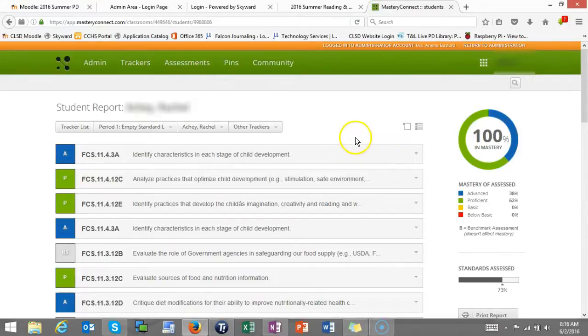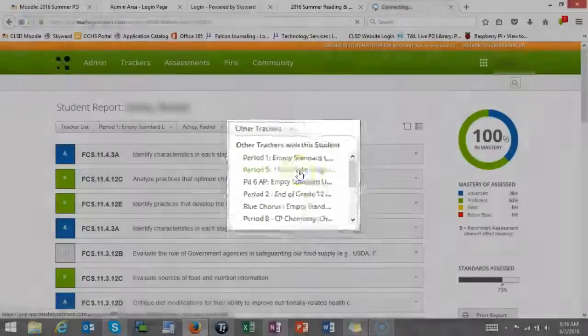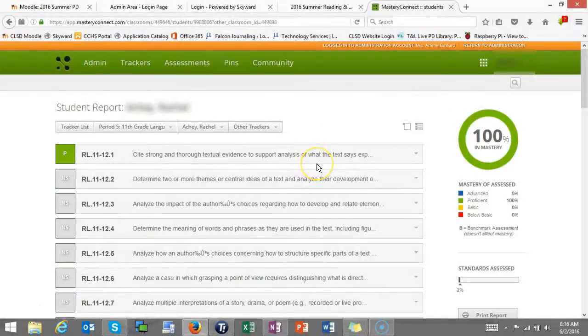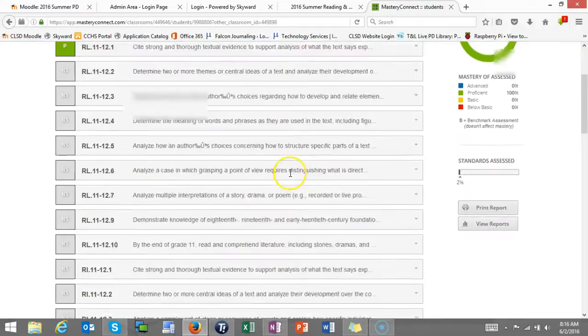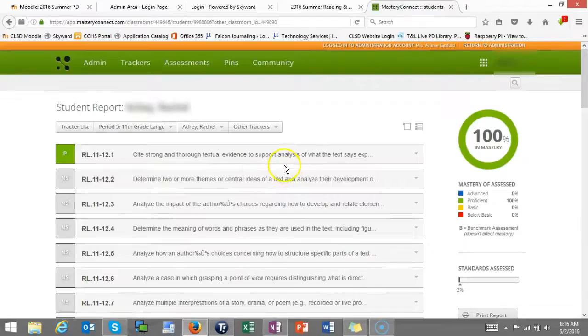If you wanted to go into another class for the same student, I could look for any other tracker that her name's listed in. So for example, I could just go to this drop down menu. I could now jump over to 8th grade or 11th grade language arts, and then I could see that all of her data is in here for that. Okay. In the future, once we are more comfortable with the program, we will hopefully see a lot more data and be able to use the data for some interventions.